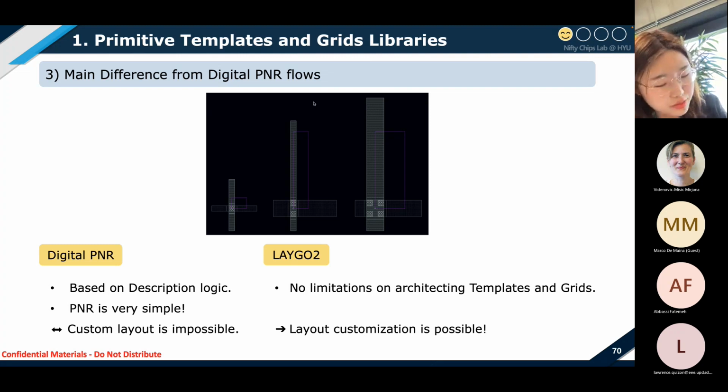Let's say you design meta grids. You can make thinner better version or thick better version. This is really big advantage.